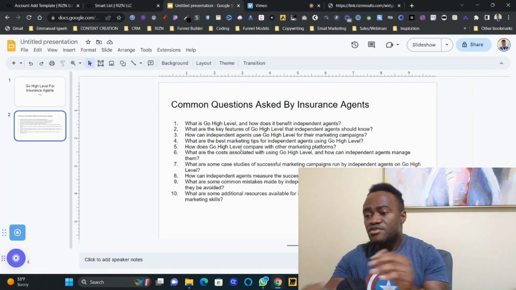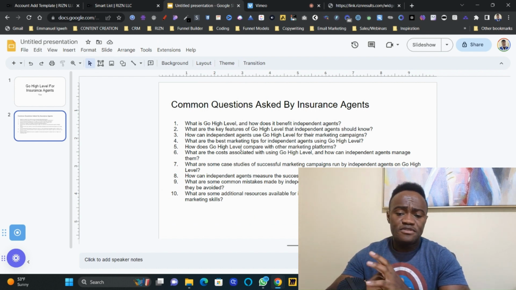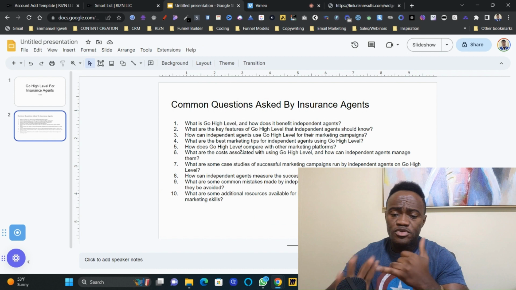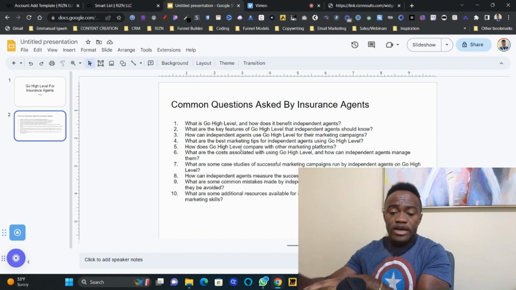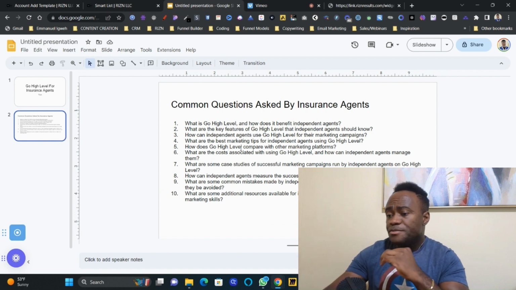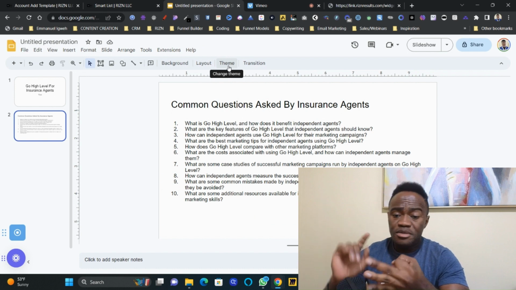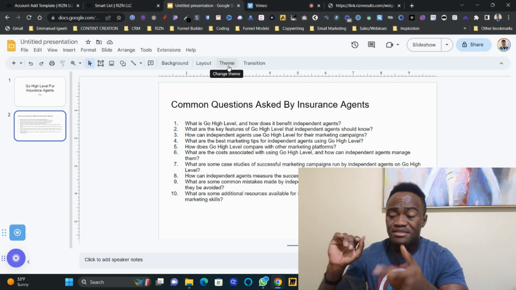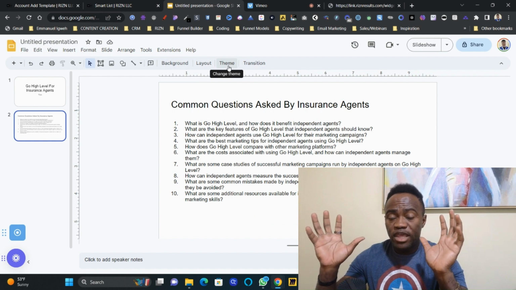What is Go High Level? How does Go High Level compare with other marketing platforms? It doesn't compare because I think High Level is better than most platforms. I'm not going to name names for the fact that they have their own brand, and I'm not here to try to tarnish any brand. But High Level has everything from your website builder, funnel builder, you can build website funnels, text campaigns. You can completely digitize your internet platform.